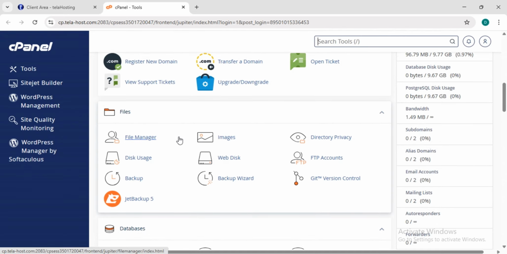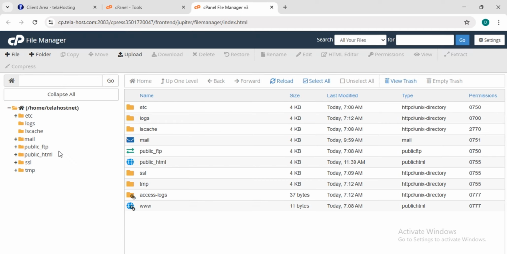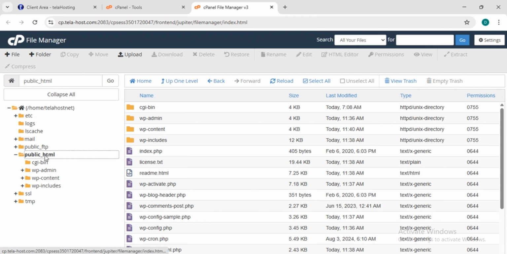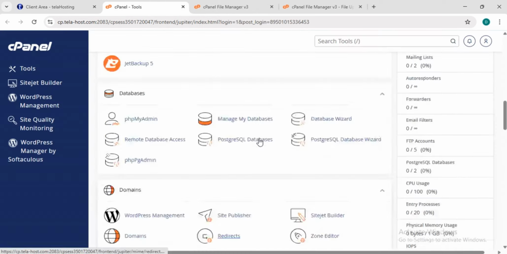To manage your website files, go to the Files section, click on File Manager, navigate to your website's directory, often called public_html. This is where your website files are stored. From here, you can use options like Upload, Download, or Edit to manage your website files.